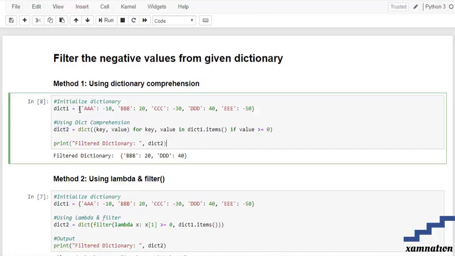Now, as we can see, our dictionary comprises three elements which have negative values, that is A, C and E, which are not shown in our output.